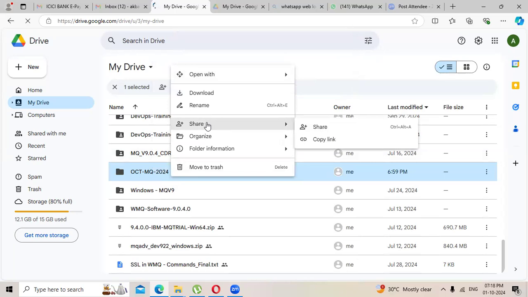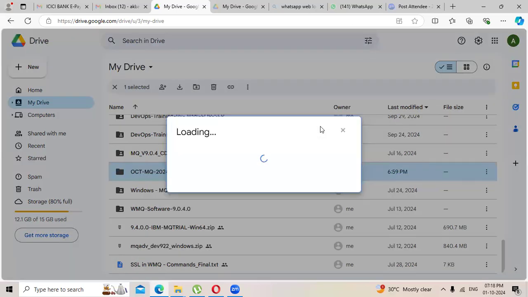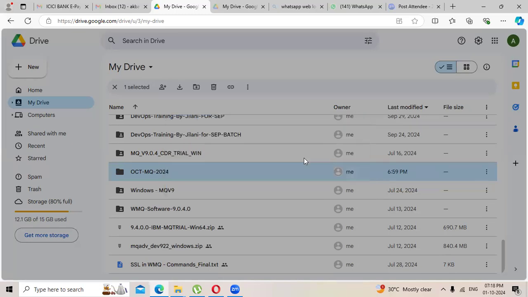So the primary steps: you have to accept the license, and then you have to set the installation as primary. And then you have to accept the MQ packages, and then you are good to go. I have the steps. I will give it to you.